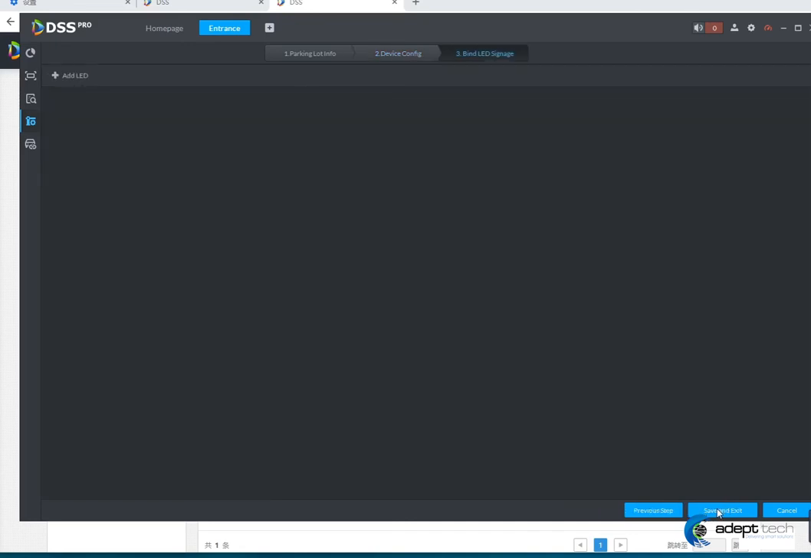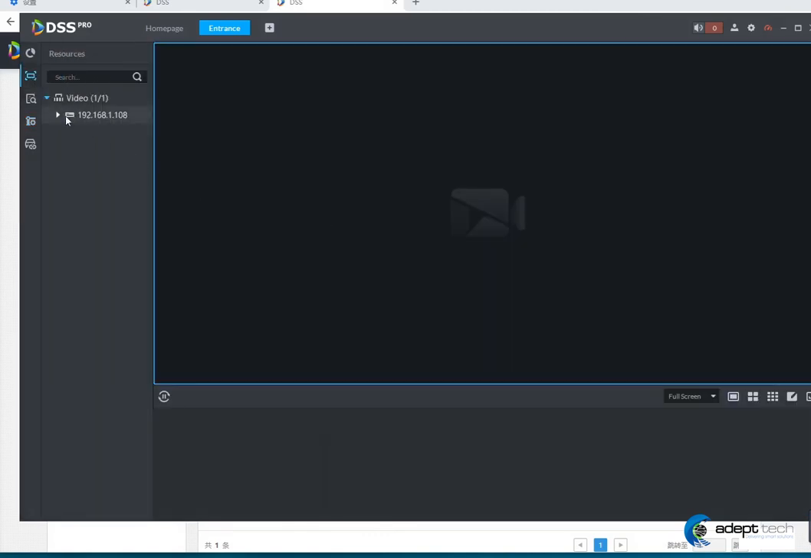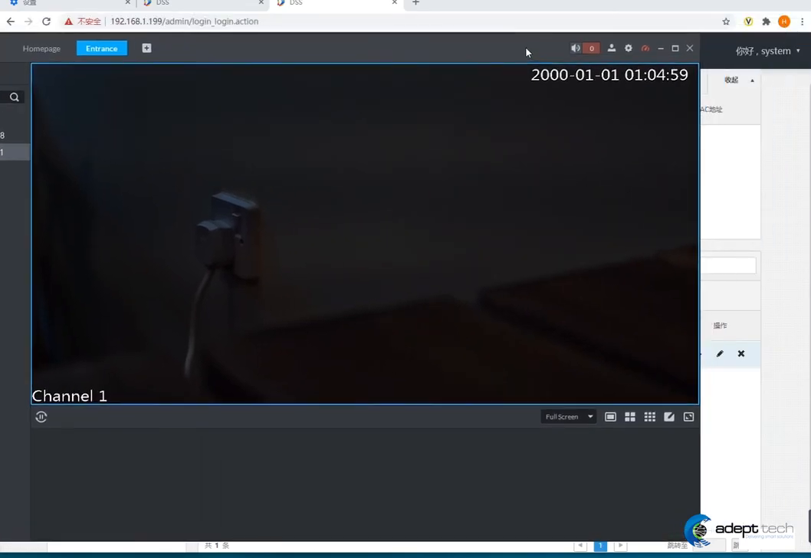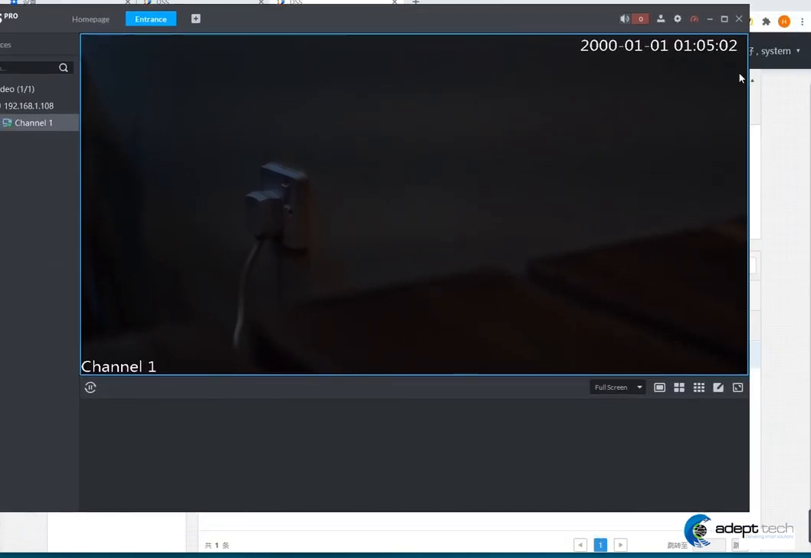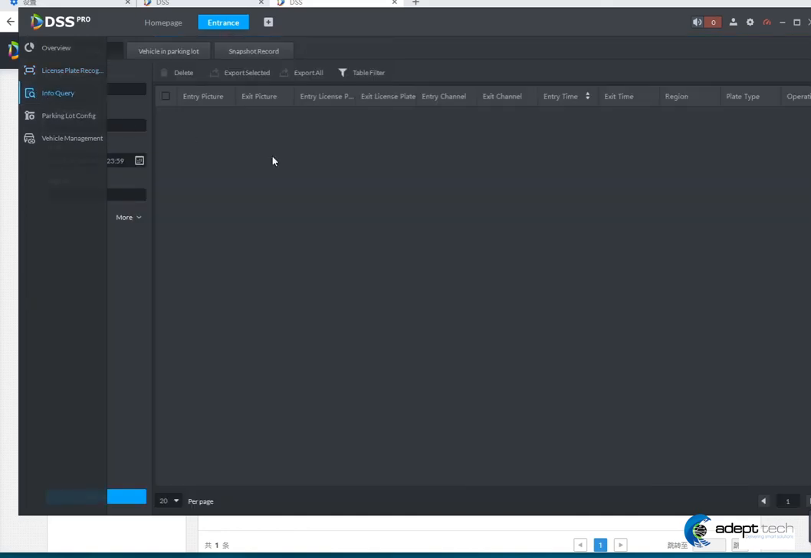If there is any LED signage, you can add it. If not, you can just save and exit. Okay. So now you're going for the license plate recognition. Now that we already have a camera, you can see it here in this location. Whenever there is vehicle movement, all your license plate images will be captured on the right side of the screen. And at the bottom, you will have a list of license plates that have been captured recently.